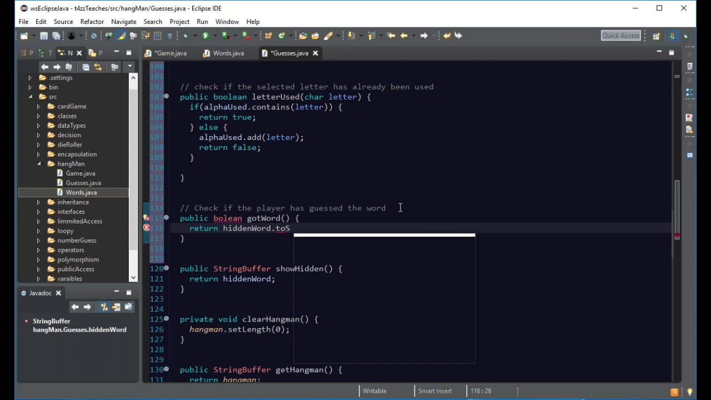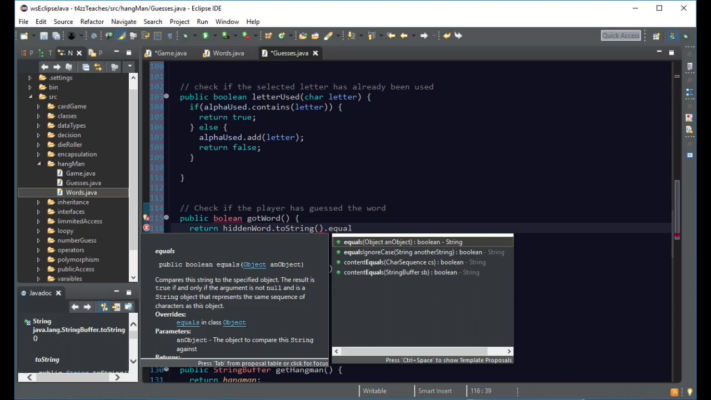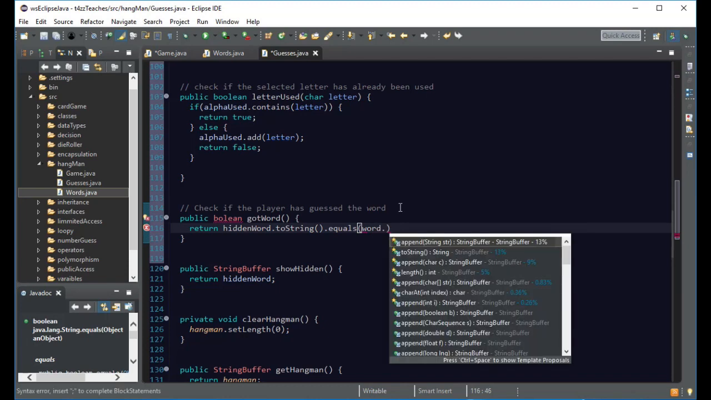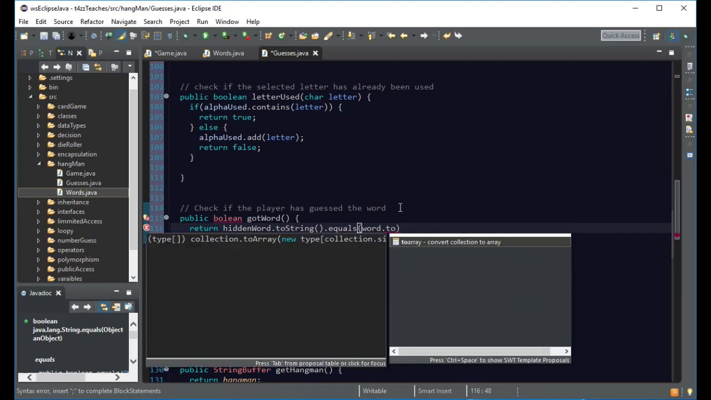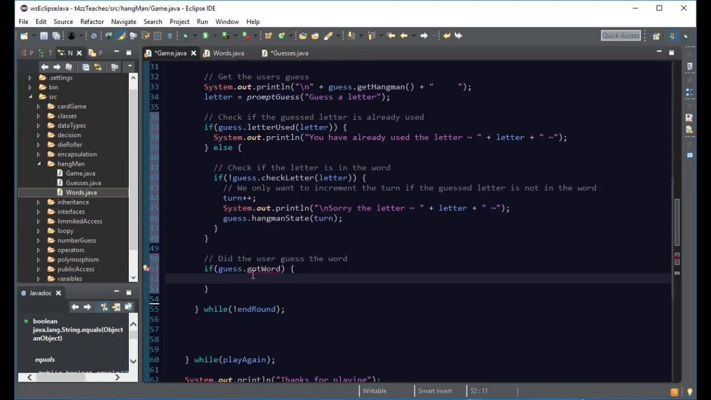Nope, not to string. Dot equals. So this is what's going to make it actually return a Boolean. And then inside here is our object to check against. So if the hidden word is equal to the word to string, then we know they got it right, and this will return true. So there we go. That's all we have to do for our checking if they have actually got the word.